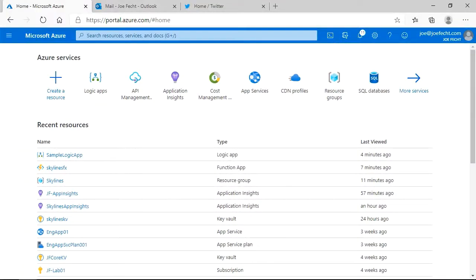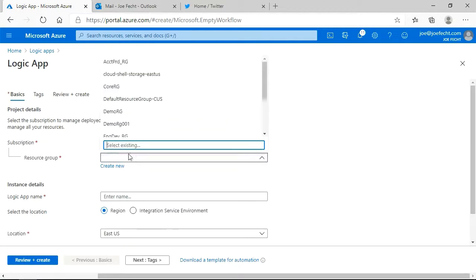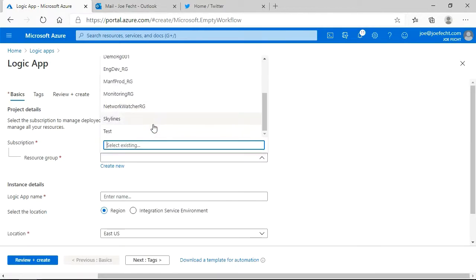So here we're back at the Azure portal. What we're going to be doing today is looking at Logic Apps. So let's go ahead and take a look at Logic Apps. And you can see right now we don't have one deployed, so let's fix that. Go up here and click on Add. And we're going to select the resource group of Skylines once again.